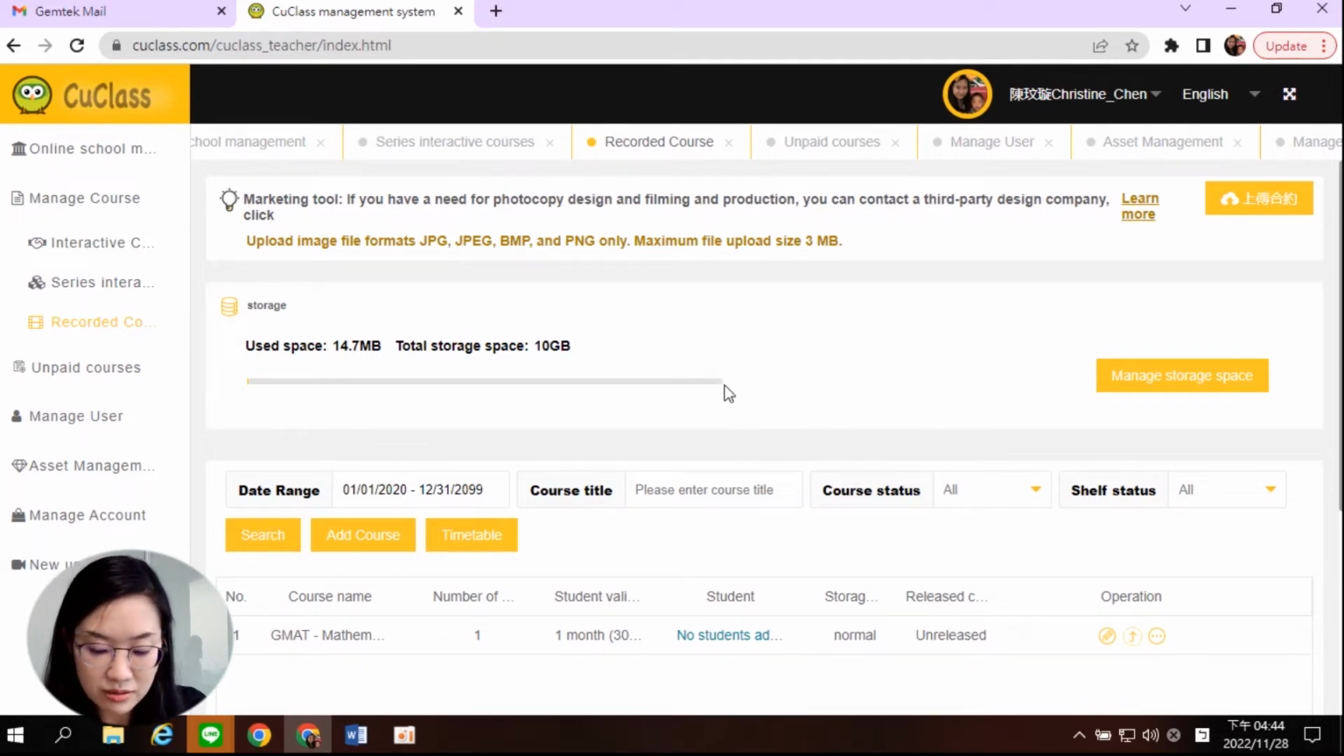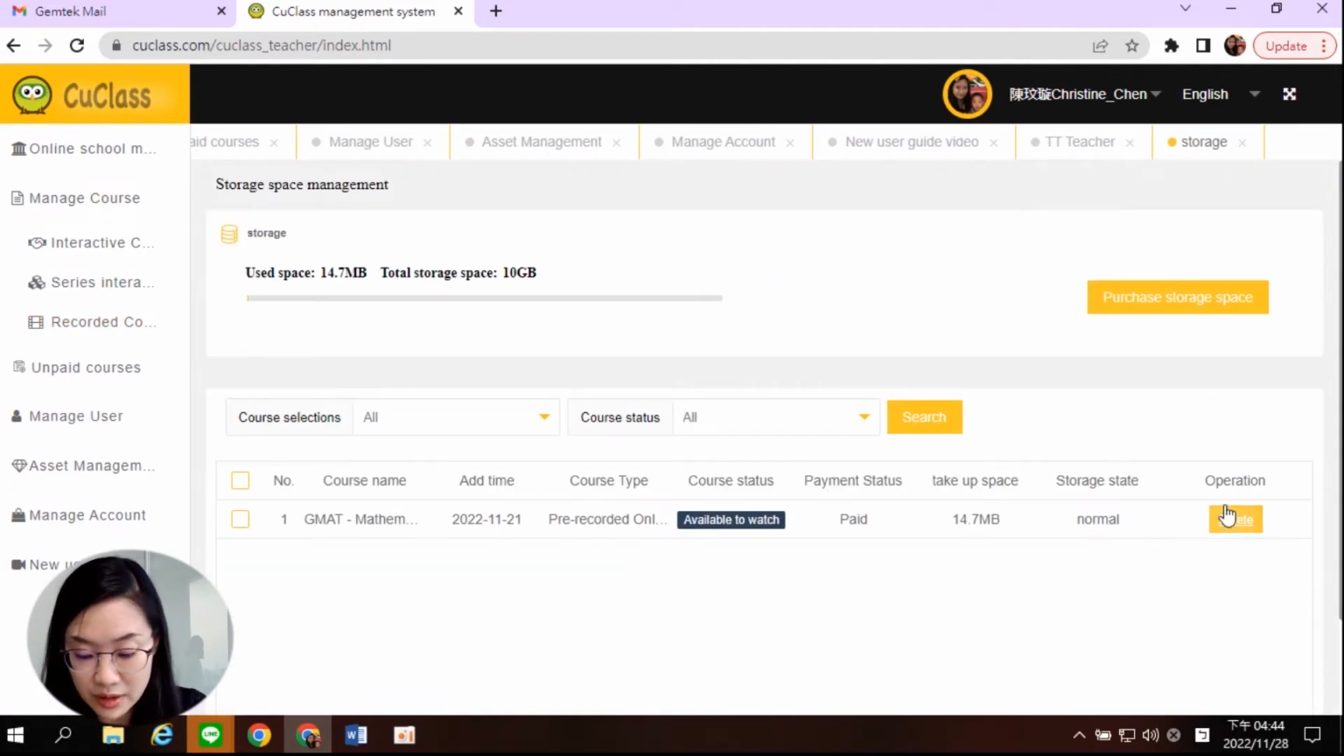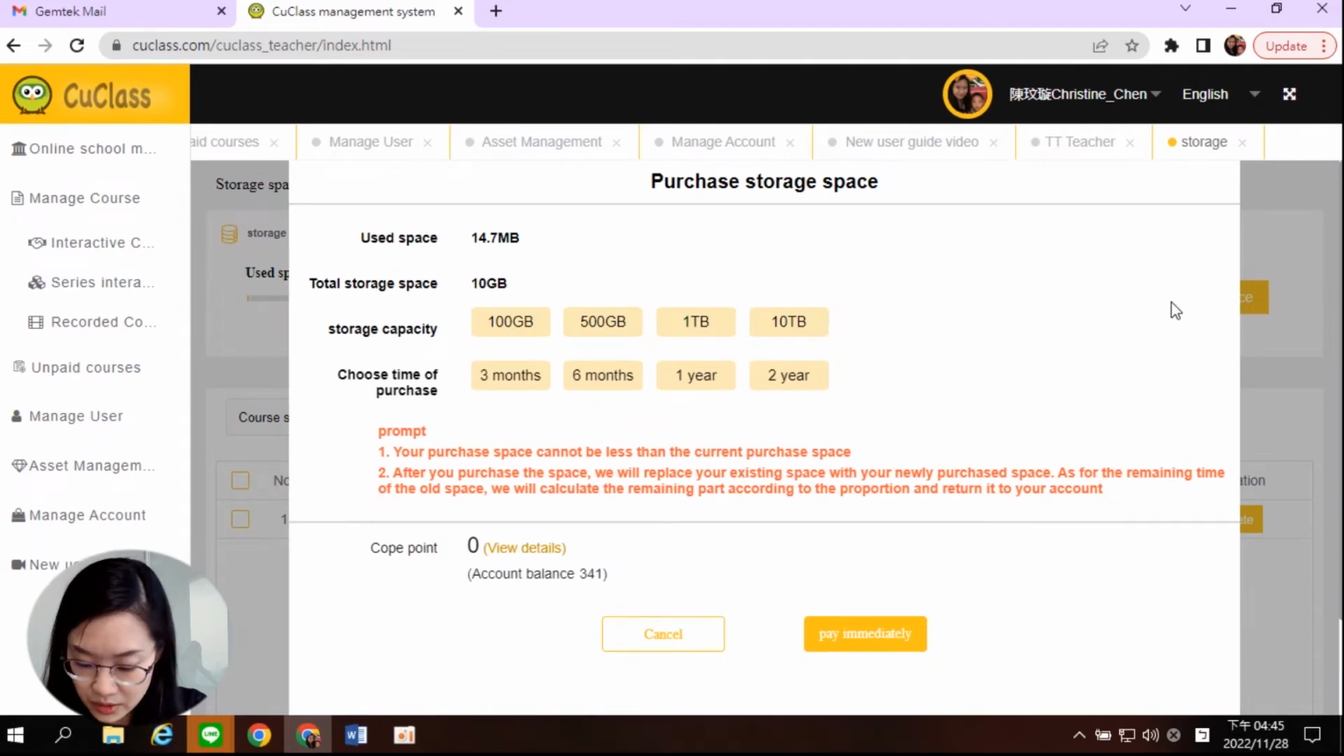So to know more about the CU Class cloud space, you click on Manage Storage Space here. And this will allow you to manage or delete your uploaded recordings and videos. You may also purchase extra CU Class storage space here too. So you click on Purchase Storage Space, and a window prompts, and you can see that you can choose the required storage size and the length of time for reserving the space.